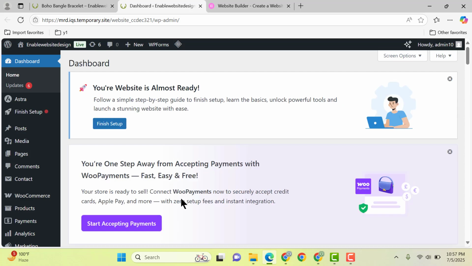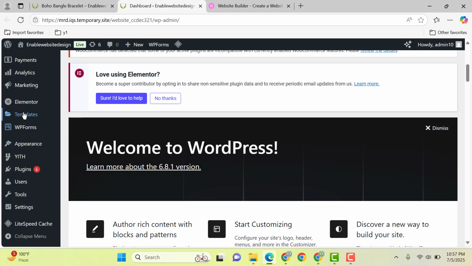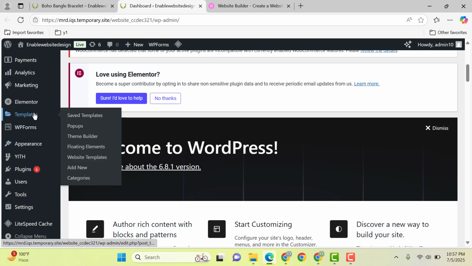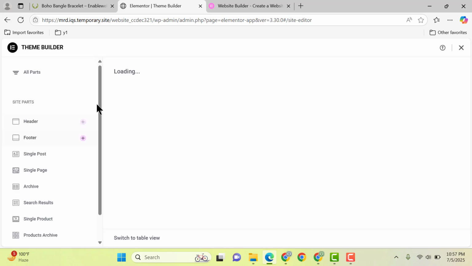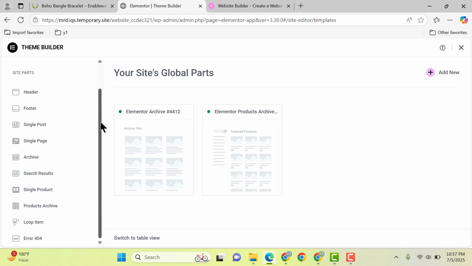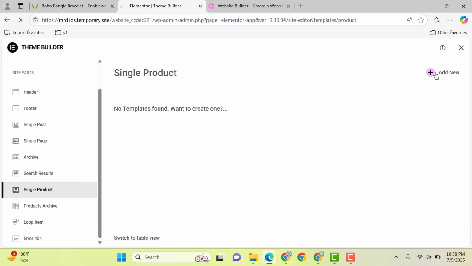Now you can go in templates. So under the Elementor you can find out templates, then click on theme builder. Now here you can see all the features are unlocked as we have installed the Elementor plugin. So now to add a single product template, you can go here and click on add new.